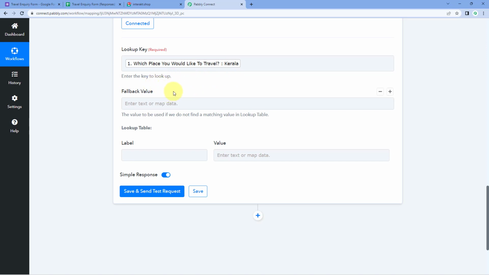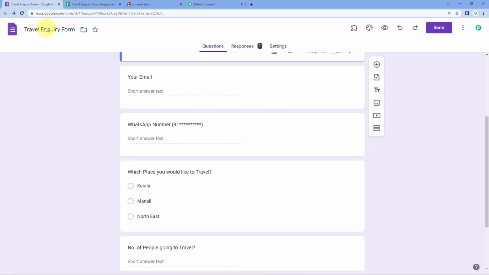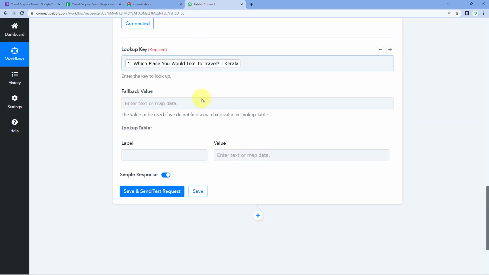Then here, the fallback value basically means what if we get this response as blank. It is a drop down field in our Google form, so we won't be getting any blank response over here. So we are just ignoring it for now. And here guys, in lookup table, we have 2 options. First one is label and second one is value.